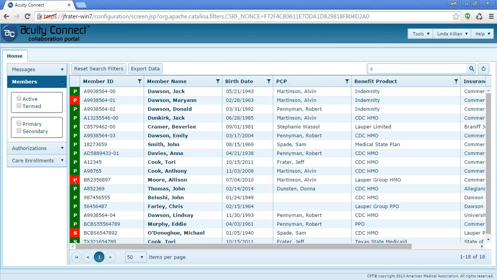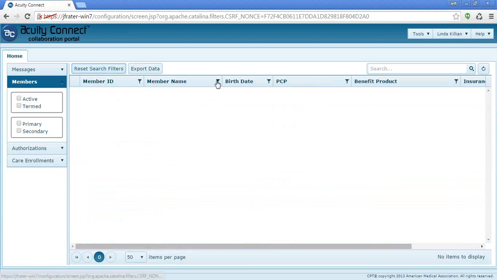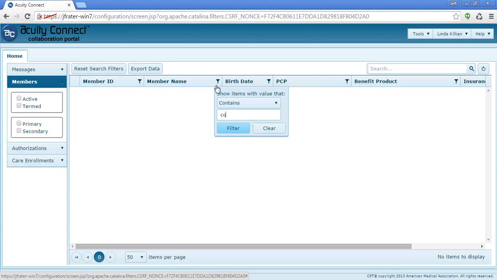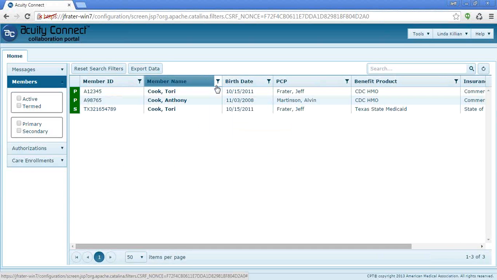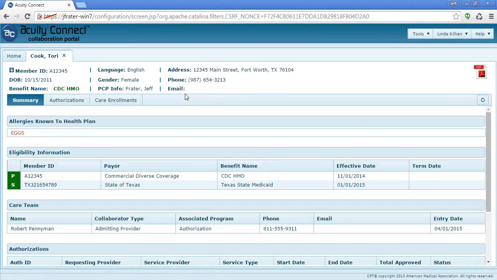So can we find Tori Cook to do that authorization request? Sure. So let's just reset our filters. Now I'm going to search by member name for Cook. So I see we have a few results, and okay, well there's Tori Cook. I can confirm the right Tori Cook by verifying her member ID of A12345 and the birth date of October 15th, 2011. So this is the one I want. I'll double click her entry and open and view her member record.